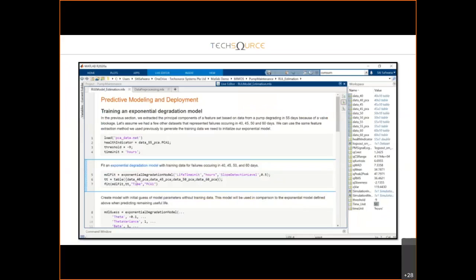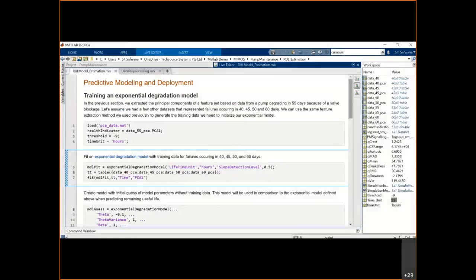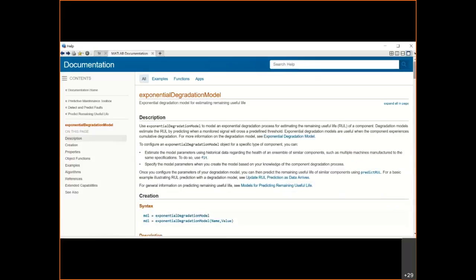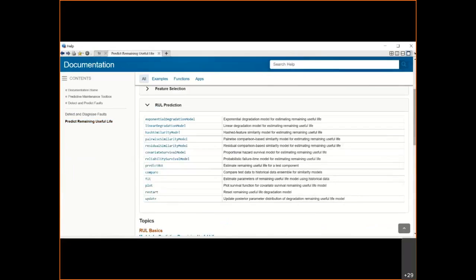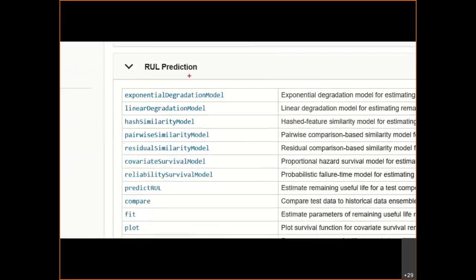For example, this is again for the pump data, but this is for the regression model, where it is already set with the threshold of -9, which is the safety threshold that I mentioned just now. So what you can do is have the data, with the features extracted as well, and then just plug in the exponential regression model that is offered in this predictive maintenance toolbox. You can see the documentation for the other remaining useful life prediction models, like I mentioned, the regression models, similarity models, survival models. You can just plug in any model depending on the data.